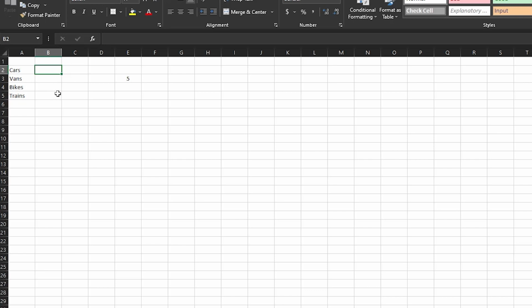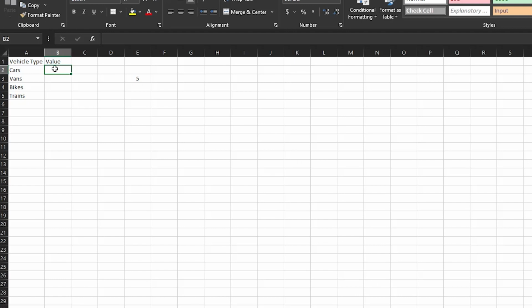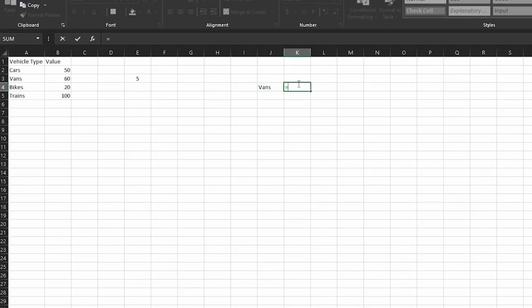Okay, let me find out. I'm going to use the same Excel to explain the scenario. VLOOKUP function. Let's find the car. We'll say vehicle type, value of the vehicle. Suppose you want to find the value of vans. We can identify the value of vans. So this is how the VLOOKUP function works.